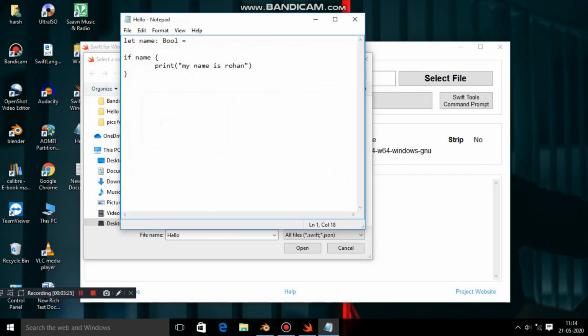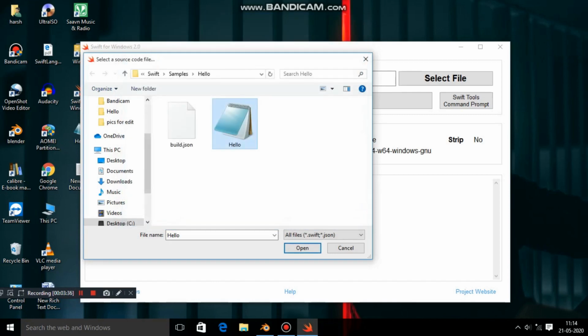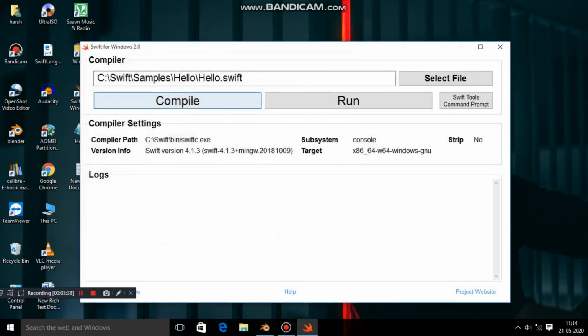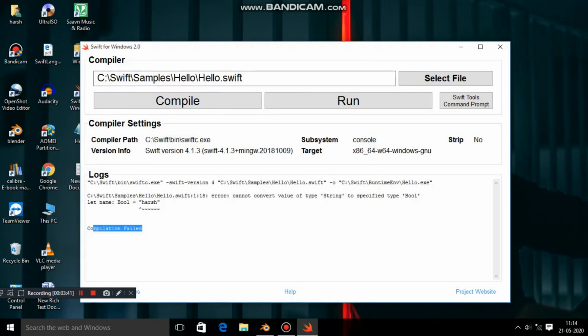So I'm taking a string value, like a name called Harsh, and I will save it, and it will report an error. It will trigger an error. If I compile it, it says compilation failed. What it says actually is that it cannot convert value type string to the specified type bool. So the Harsh I'm writing here is not a bool value, it is a string value. A string value is actually a statement, but here it is just a word, or a statement can be a word or a statement.